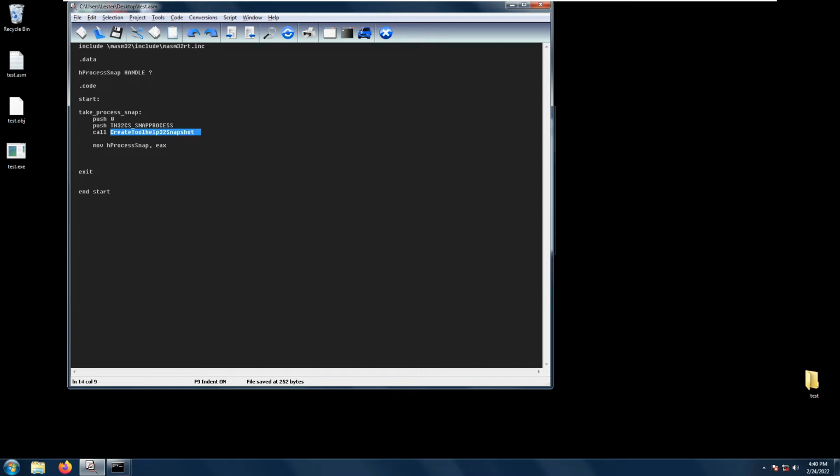CreateToolhelp32Snapshot function. The CreateToolhelp32Snapshot function basically takes a snapshot of specified processes as well as heaps, modules, and threads used by these processes. It has two parameters: first the flag, and then the process ID.